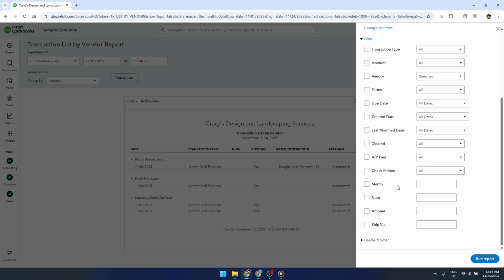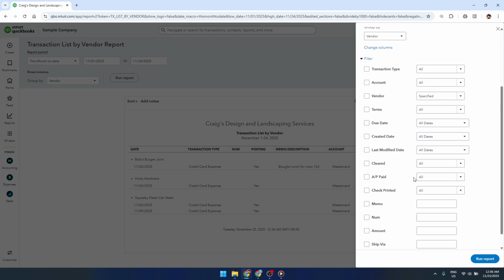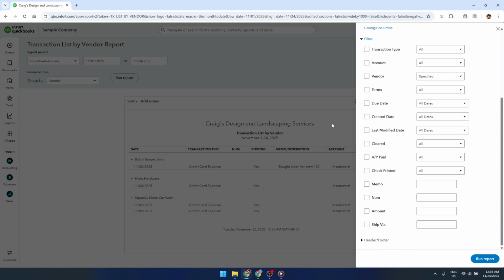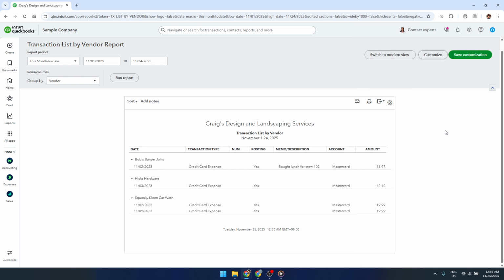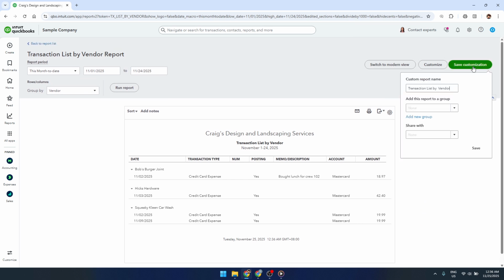Once you're happy with how everything looks, make sure to save it. Click Save Customization or Save As. Give your report a clear, descriptive name so you'll recognize it later, and decide whether you want to share it with other users in your company. After saving, your custom report will be available anytime under Custom Reports, ready to run, refresh, or tweak as your needs change.